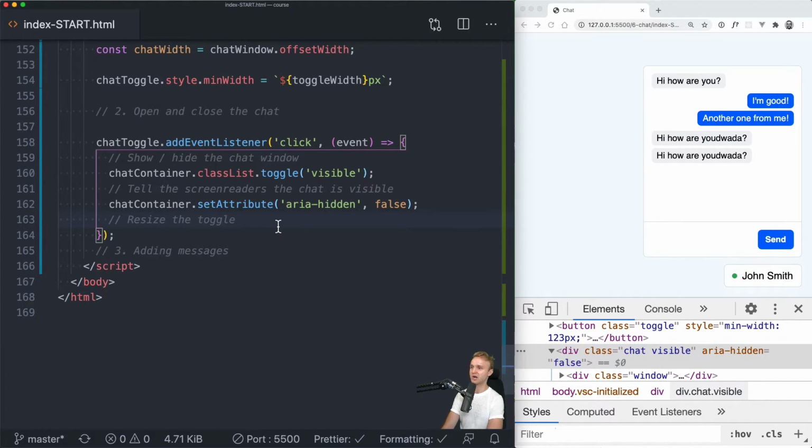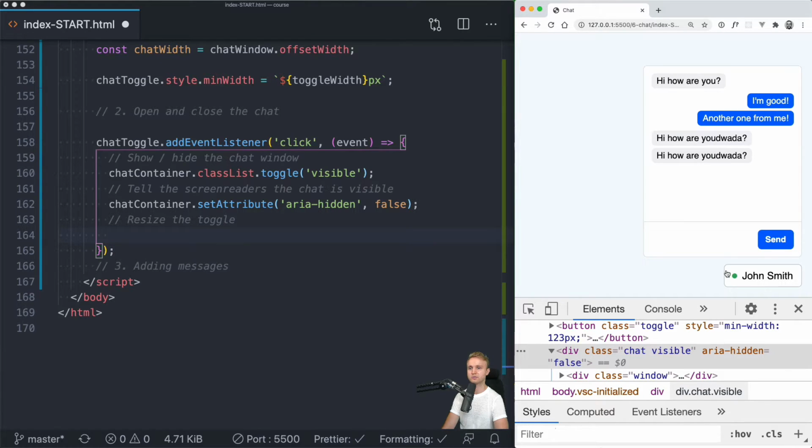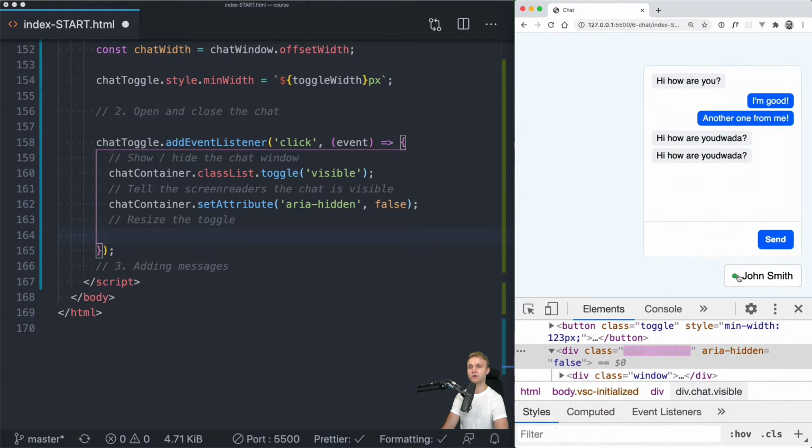So back to the toggle resizing. So how can we know? Because we have two different options. When we open the chat, we want this toggle to be resized to the chat width, but when we close the chat, we want it to be resized back to its original width. So in other words, we need to know if the chat is open or closed.